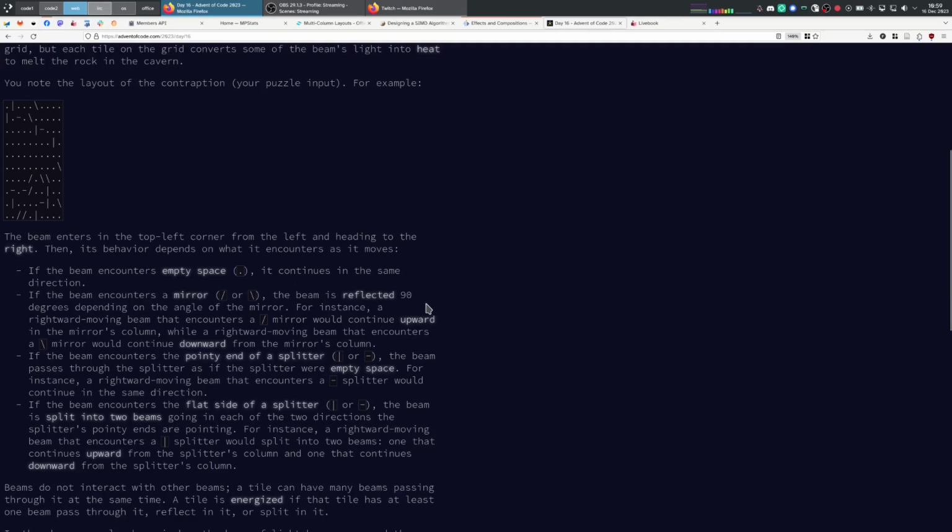For instance, a rightward moving beam that encounters a slash mirror would continue upward in the mirror's column, while the rightward moving beam that encounters a backslash mirror would continue downward from the mirror's column. So this is pretty much the obvious movement. If the beam encounters the pointy end of a splitter, a bar or a dash, the beam passes through the splitter as if it were empty space.